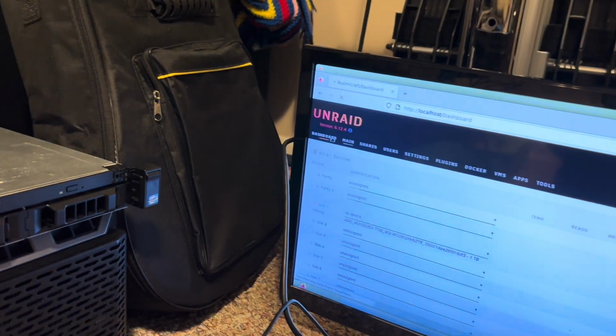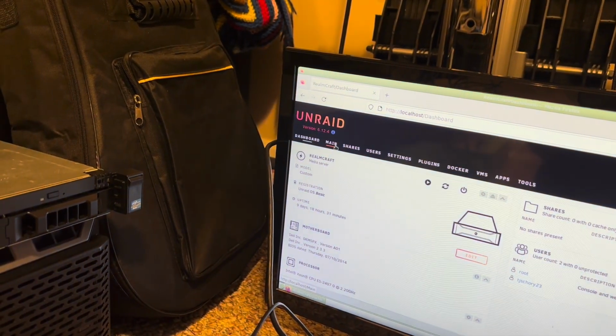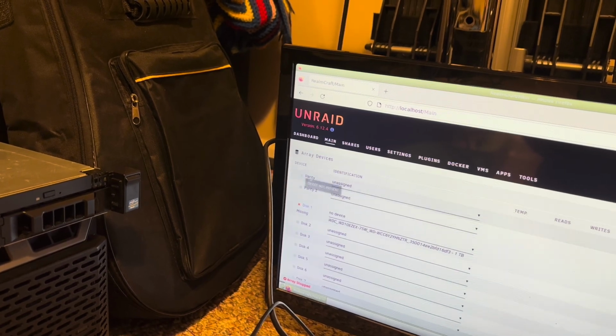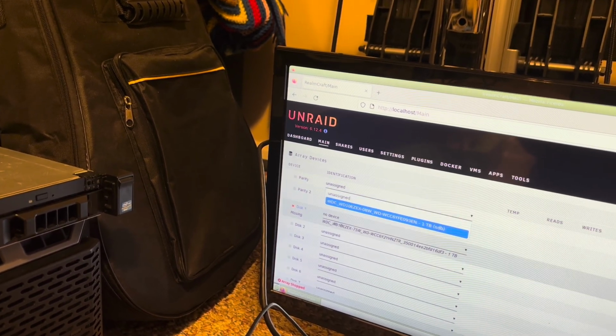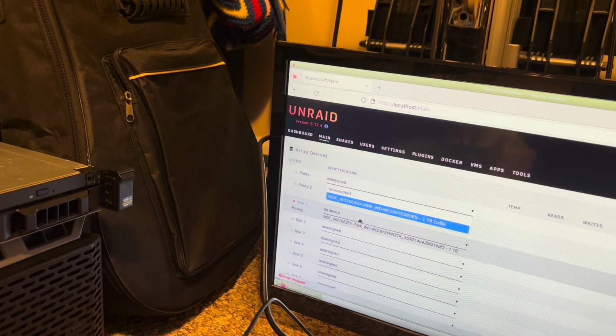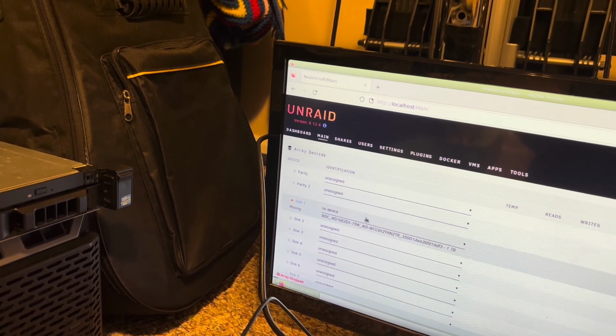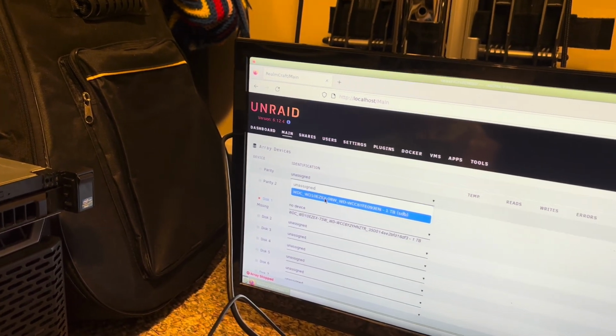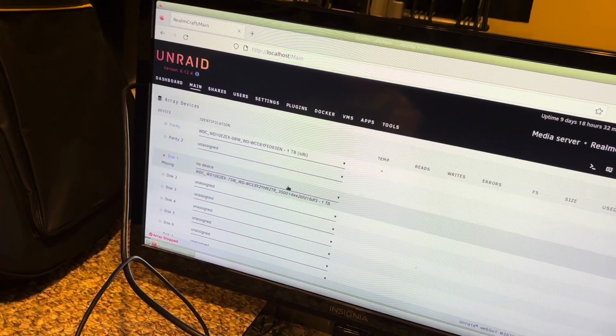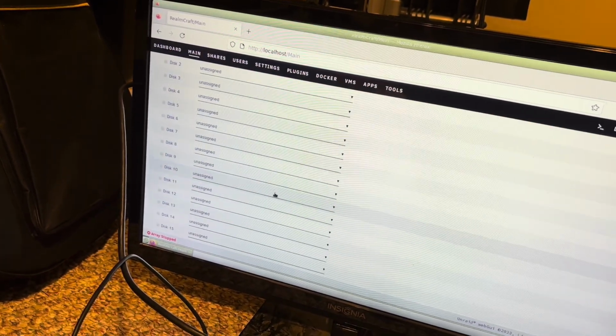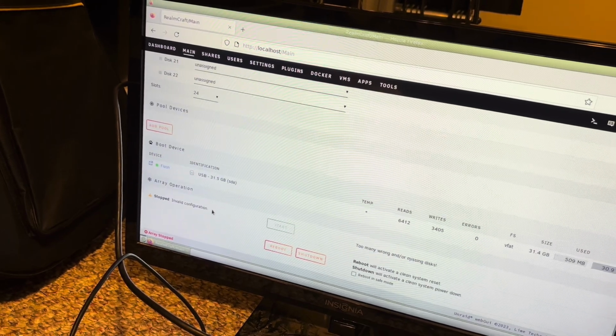I should start reading this one. Might need to restart the server. My parity, and by the way, this is missing and it won't let me choose another drive. It'll let me choose it, but it won't run with it because I didn't select a new configuration. There I go, I got my parity in place. And now I'm waiting on my other drive to load up, if it will.